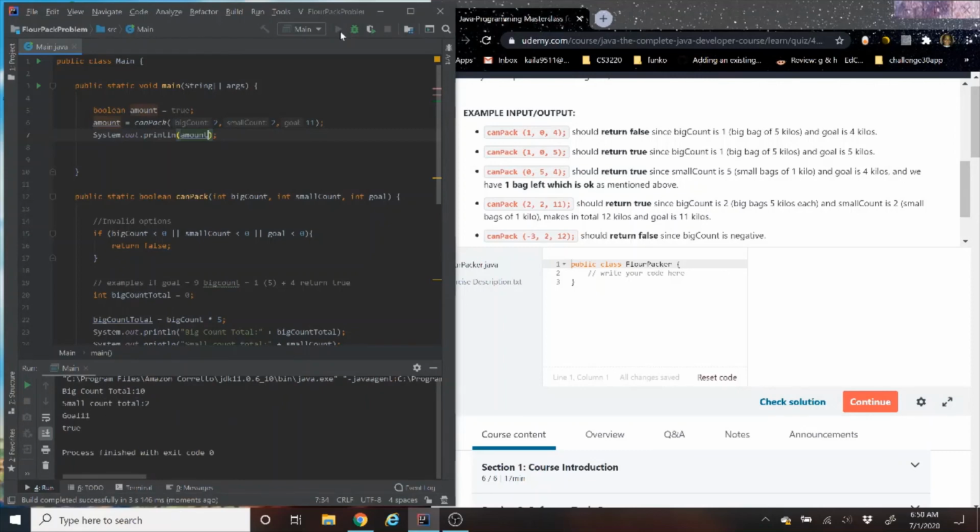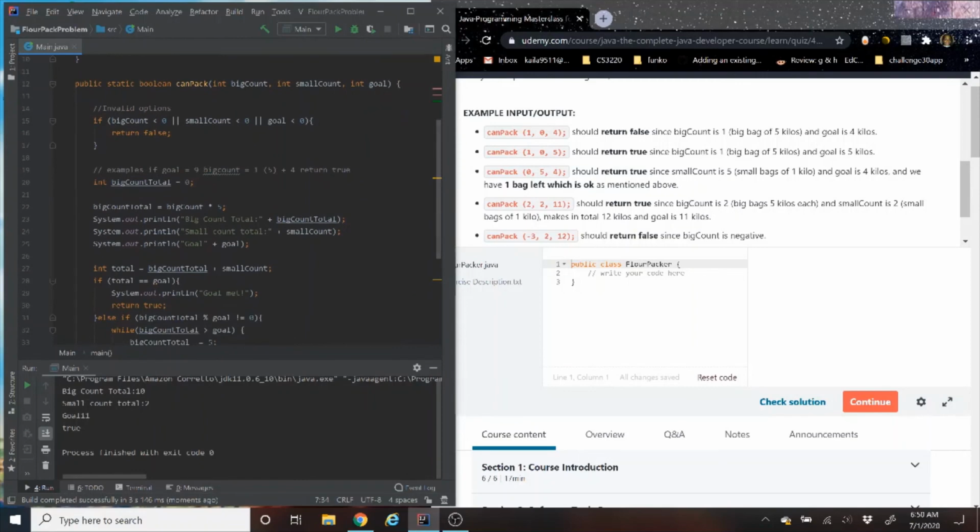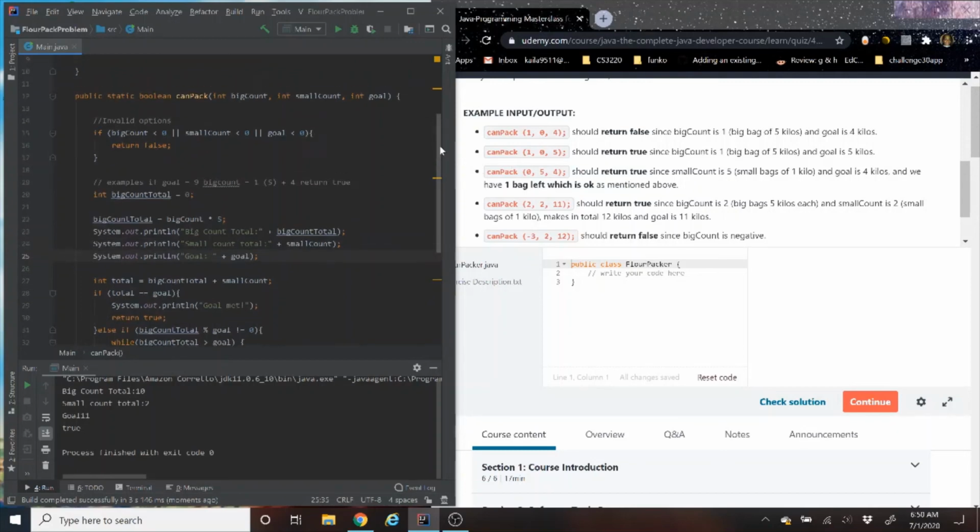And we do. It didn't look all pretty right there, but as you guys can see, it clearly shows what I was explaining. The big count total is 10, the small count total is 2, the goal is 11. They still want us to print out true because it's over, not under. Save that, keep everything looking pretty. Okay, so that was a true example.